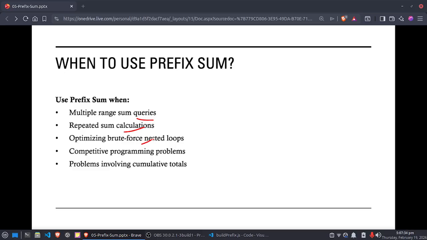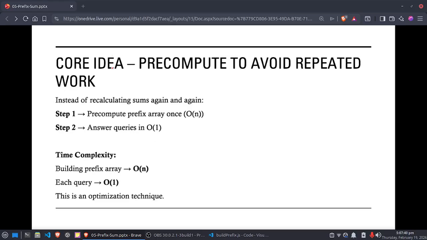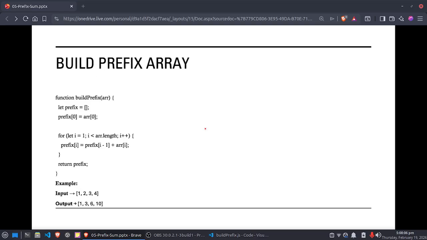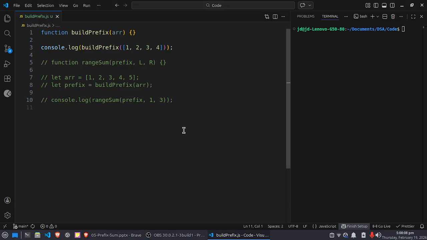In competitive programming, this pattern appears a lot. So let's understand the main idea here. Instead of recalculating the same thing again and again, we pre-compute the sum. We build the prefix array once in O(n) time, and answer every query in O(1) time. So we are trading a little extra memory for faster queries. Now let's move to VS Code and write the code to build the prefix array.